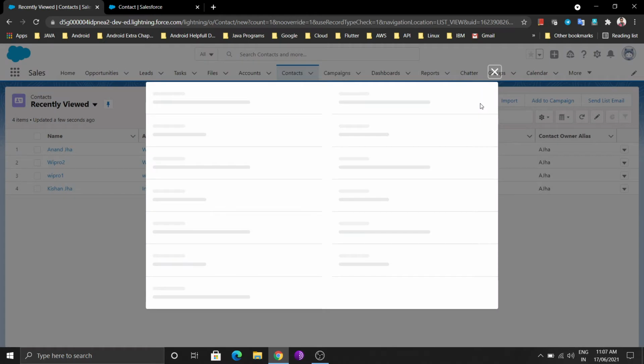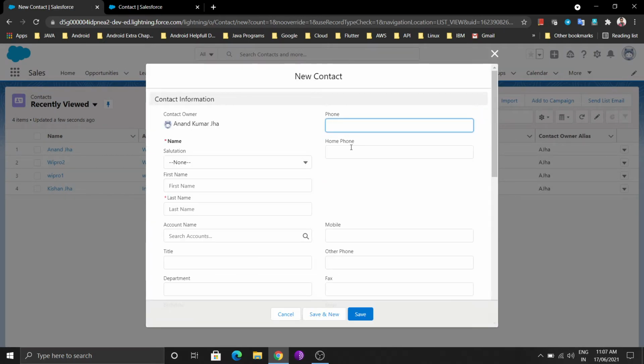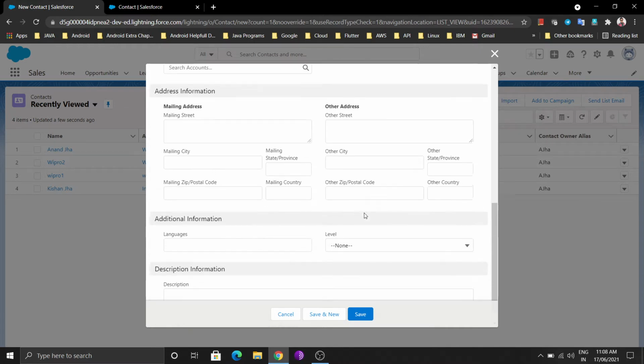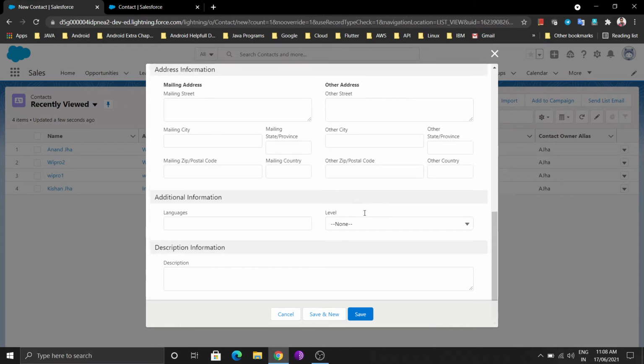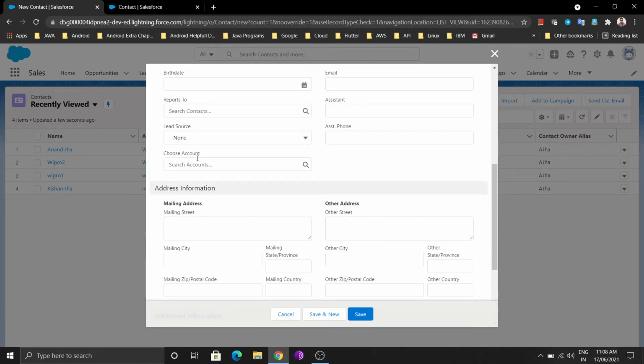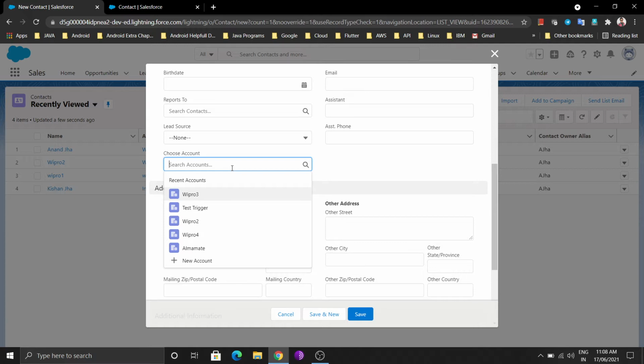After clicking on new, there are a few mandatory fields you have to fill in, like last name, which is mandatory. So you have to fill in the last name. And there will be one field created, Choose Account. I don't know why it is not showing here, because it may take a few minutes. See, Choose Account is what we created right now in reference to account. Just click here, and you will find all the accounts created in the account section available here.